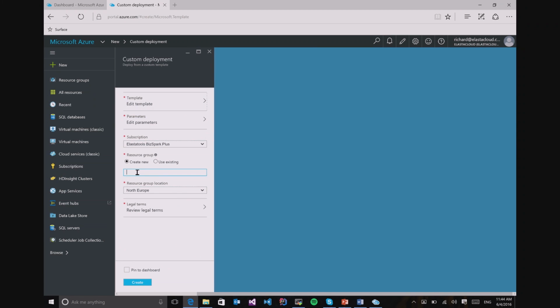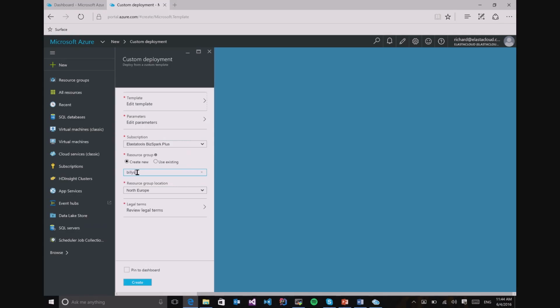Now the other thing that I'm going to have to do is enter something into this resource group. That's a very cloudy thing, right? As long as I haven't duplicated this name, I can call it whatever I want. So why don't I call this again Billy's Badger?